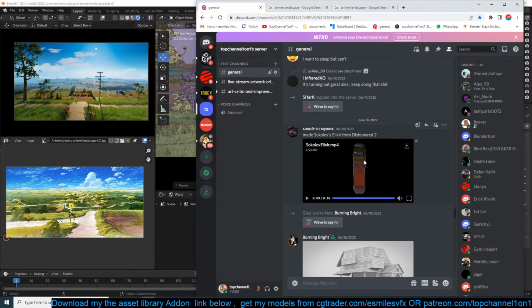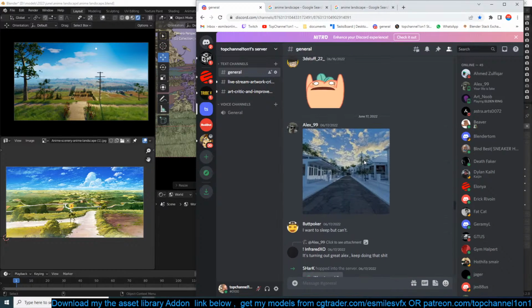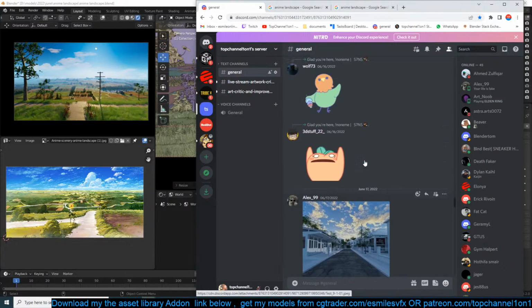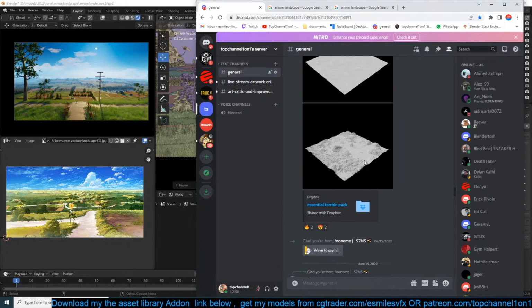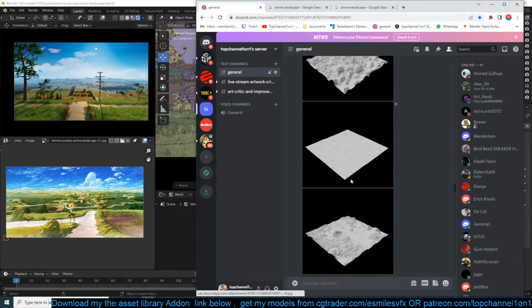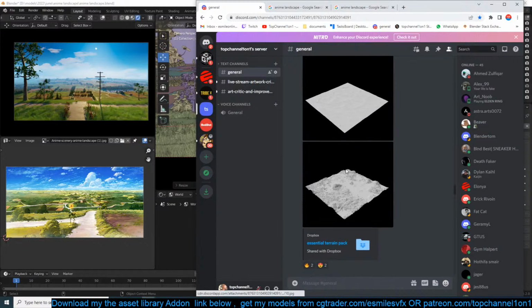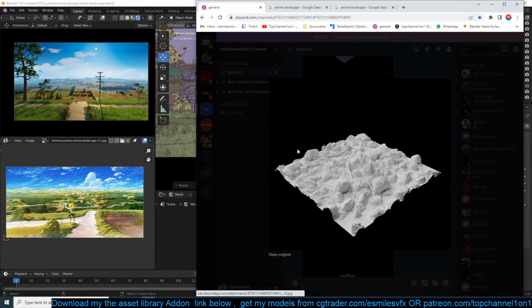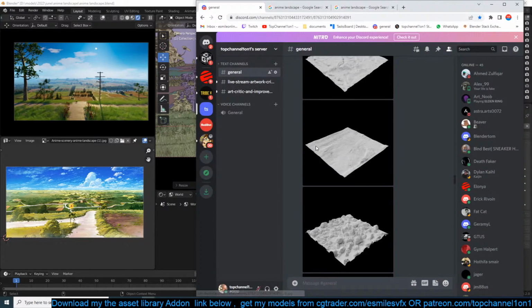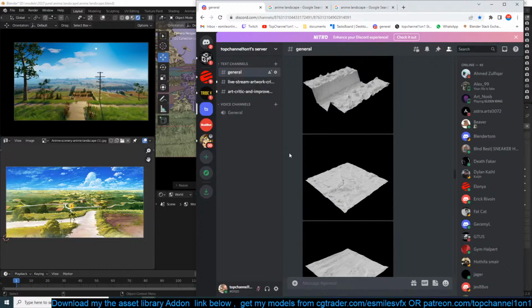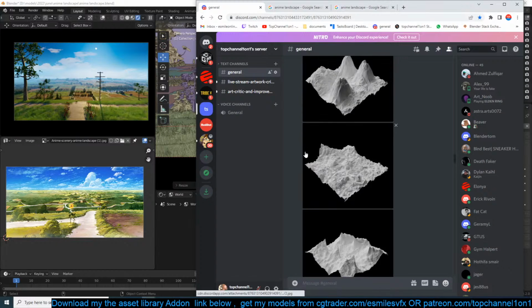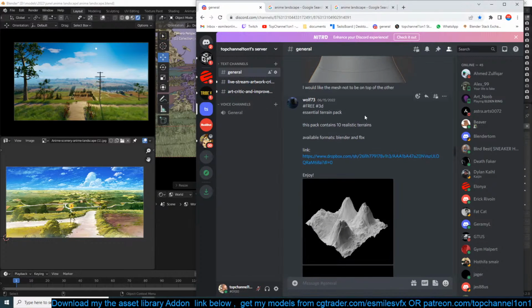Dishonored 2. There's some amazing detail. What about this? Is this 3D scanned? Are these height maps? Wow. Essential terrain pack. Nice.